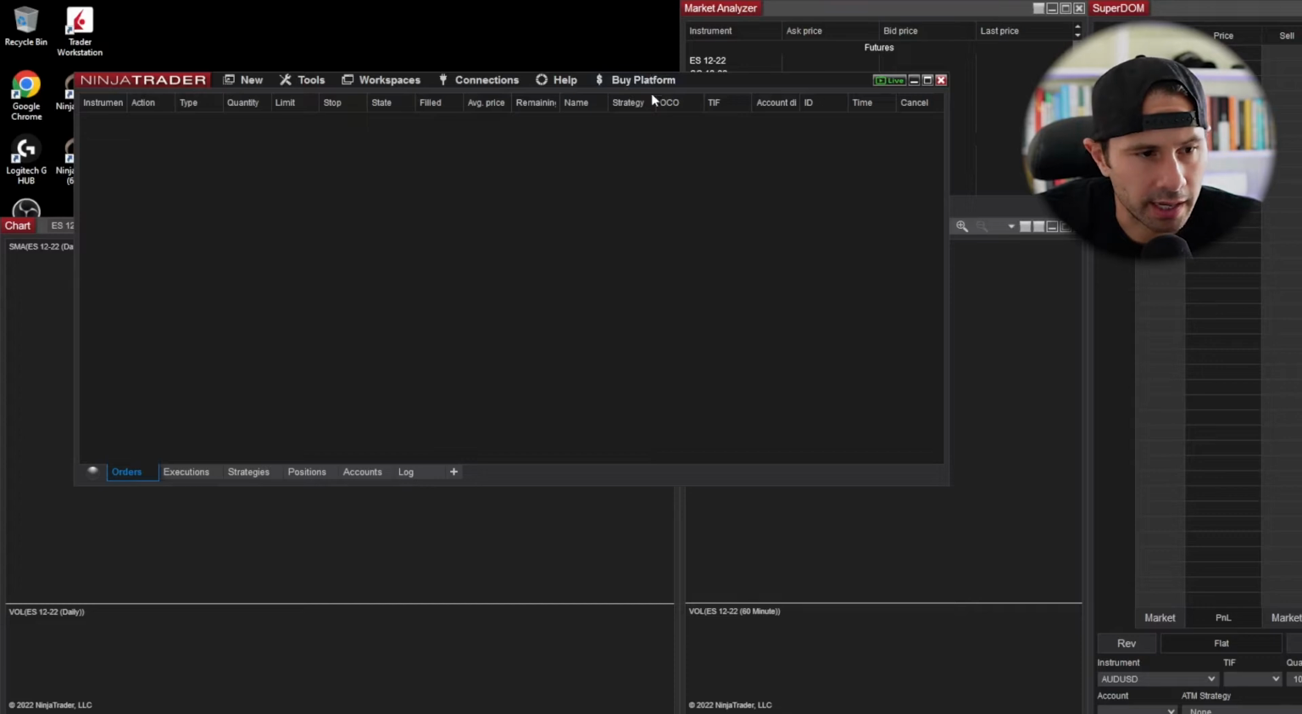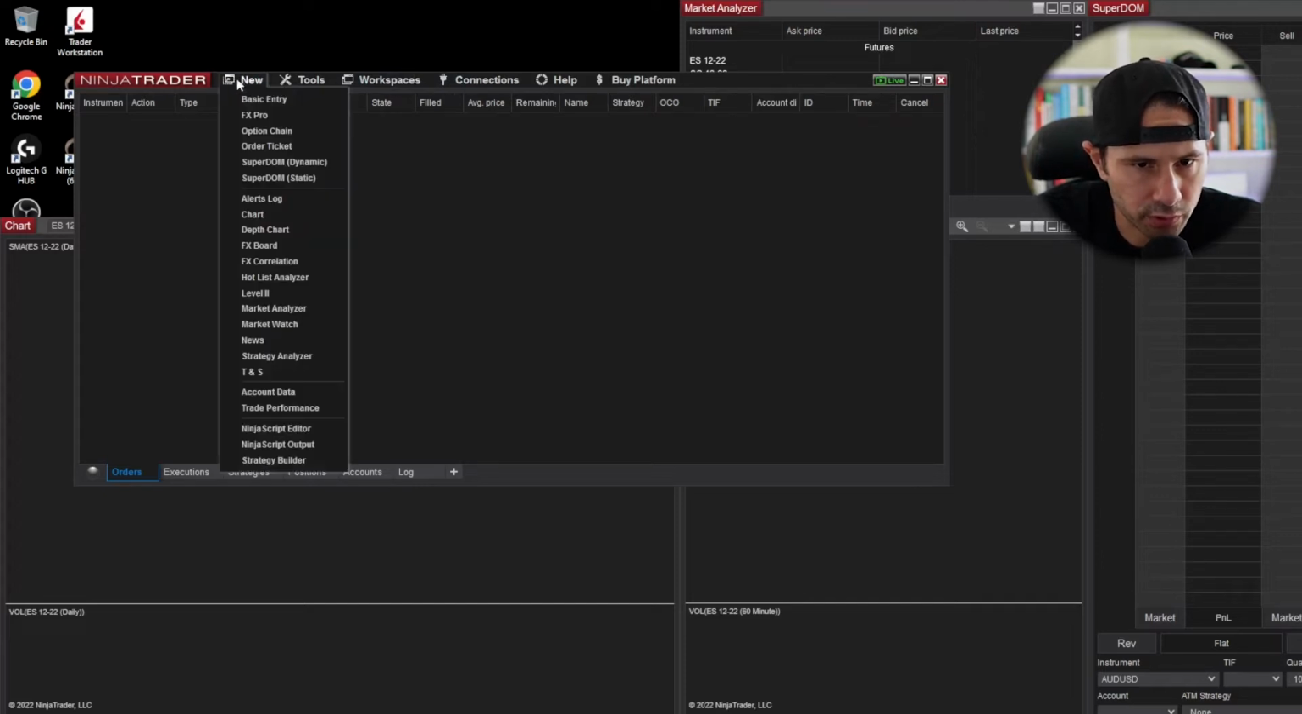So you can go ahead, and this is the menu. The main menu: here, on New, is for you to open new windows. This is a SuperDOM, or the level 2, or the matrix, whatever you want to call it, market analyzer, and different charts. Okay, so here you can click New Chart, and you will open up a new chart.